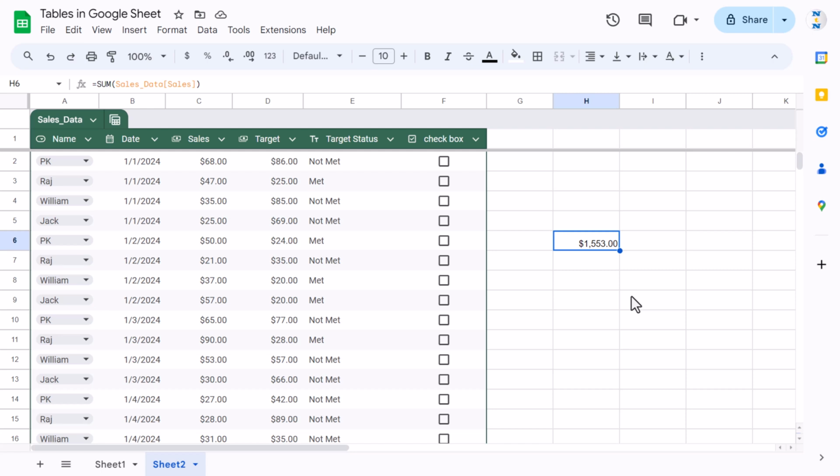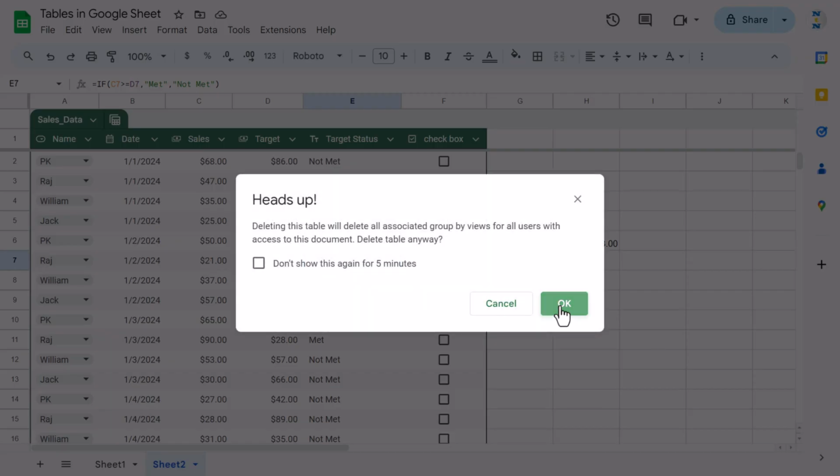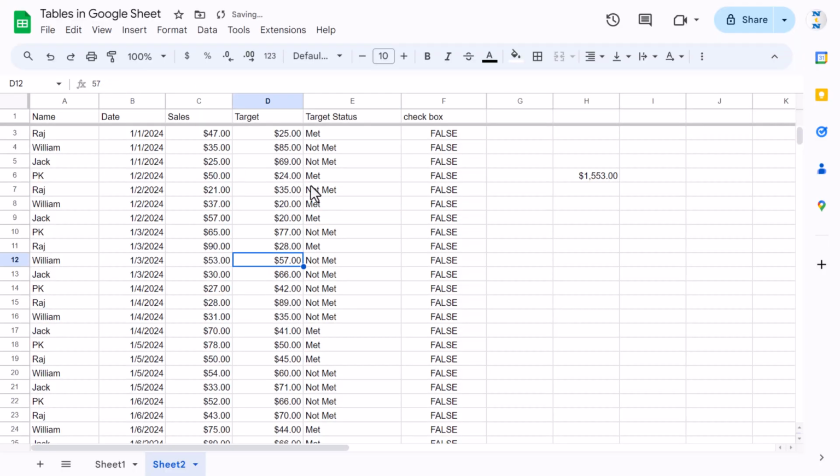All right, friends. And now if you want to convert this table back to your normal range, you can click on this drop down and say revert to unformatted data. Click on OK. So now this is the normal data. All right. So friends, that is how you can use the table in Google Sheet.